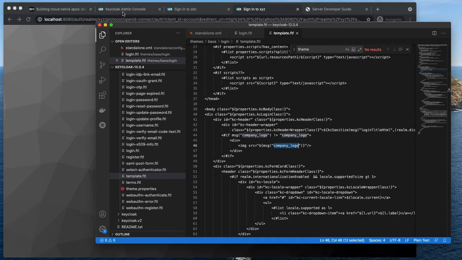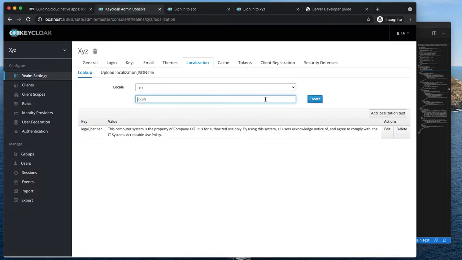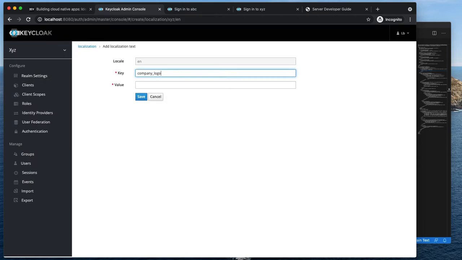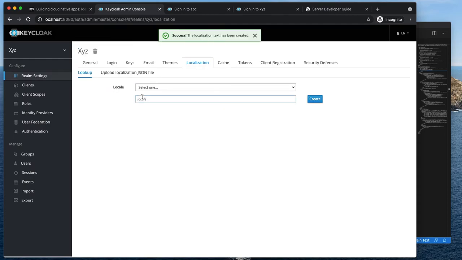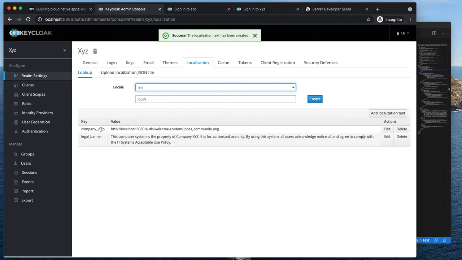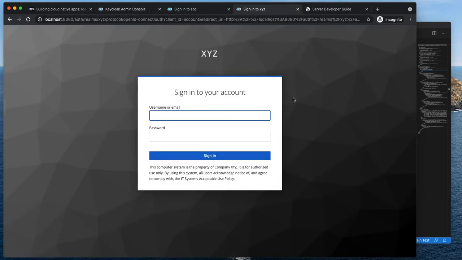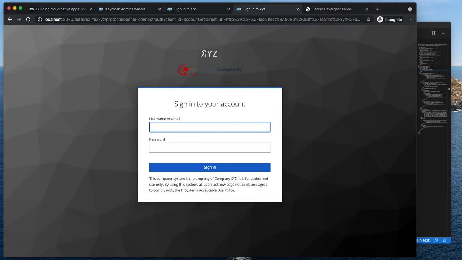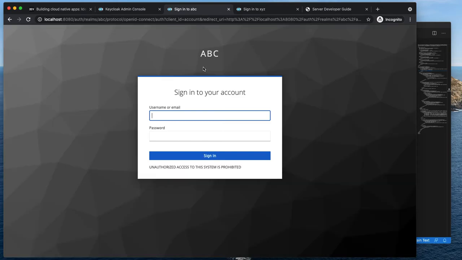So let's define a sample company logo file. Let's create a new entry here. I will use a JBoss community logo. This is the logo which is displayed in Keycloak on the Keycloak welcome page. It's just an image which is already available in Keycloak. You don't have to look for it. Okay, let's check. So we added a company logo and it has this value. I'm going to refresh the XYZ login page, and we can see that under the company name I can now see the JBoss community logo. If I refresh the ABC tenant login page, I see that nothing is added below the company name because this value does not exist.